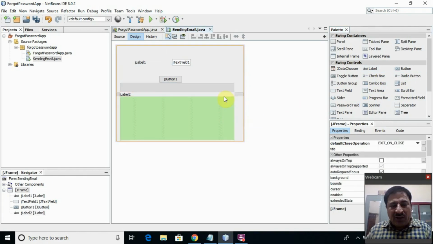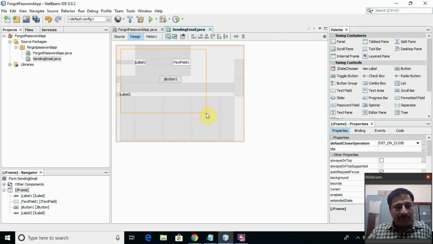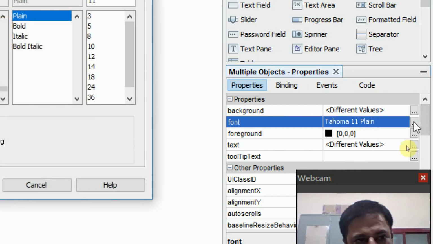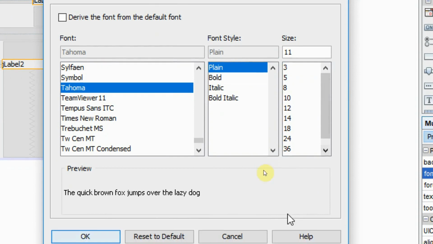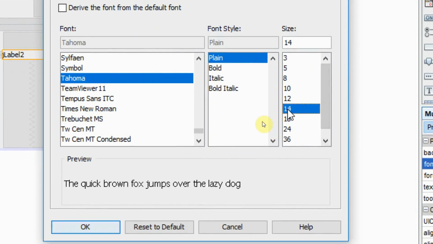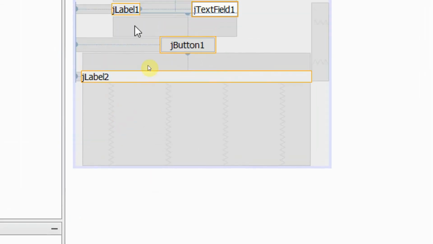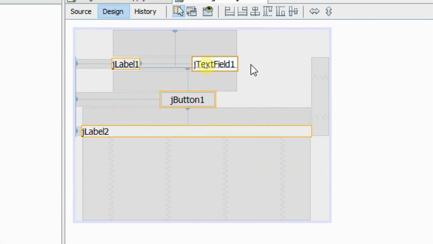Okay. At the moment, these Swing controls are in a very small font. So let us select them all by the click and drag method. From this properties window, you click on this font property. We will not disturb anything. We will just select the font size as 14 and click on OK. See, the font size of all the controls has increased.